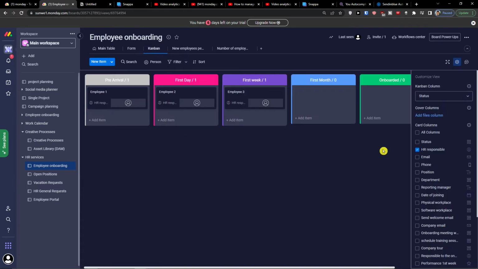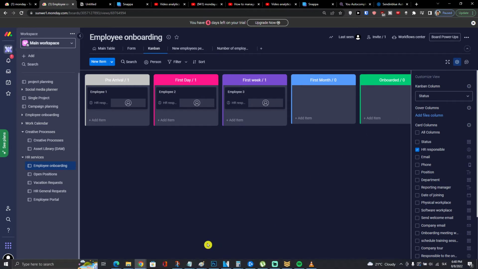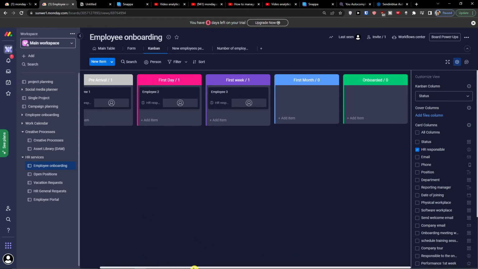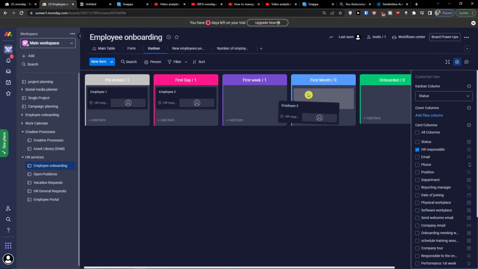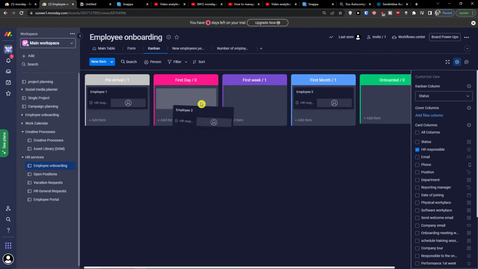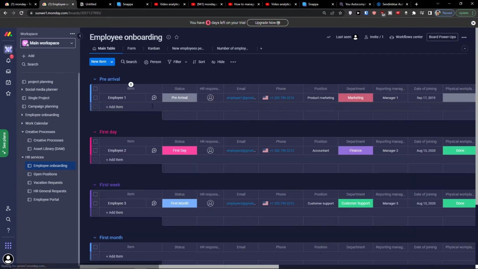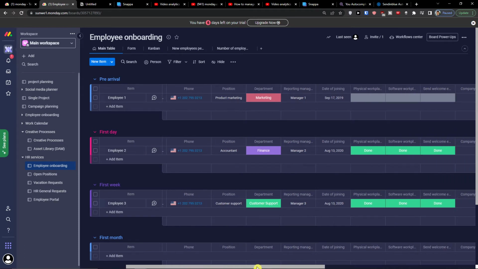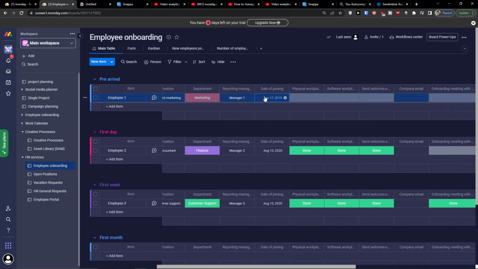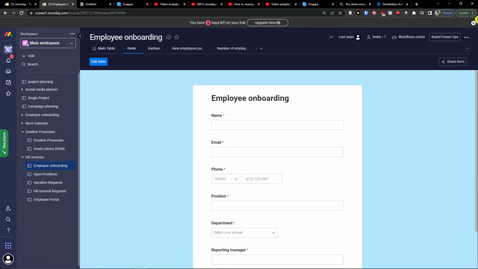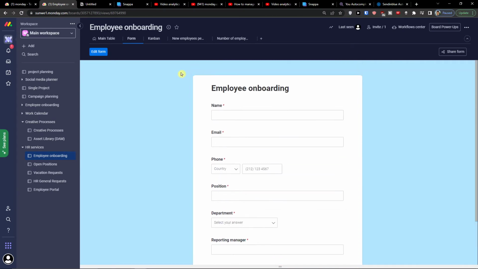Then when you click also the Kanban here, you're going to find the first day, the first week, first month, onboarded. So I can come here and move them, right? It's a really great way to have also a date here. So when they are actually coming and how long they have been here. So date of joining, this is really important. And you would find, okay, they're already a month here, right? So that's how it works and how effective it can be.